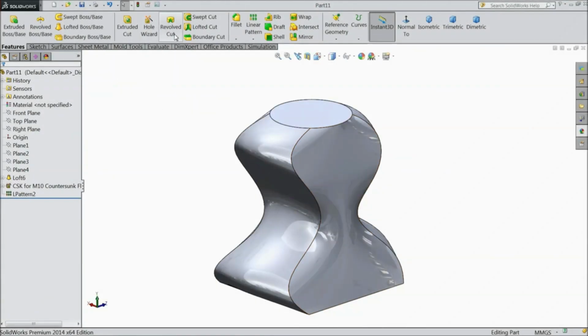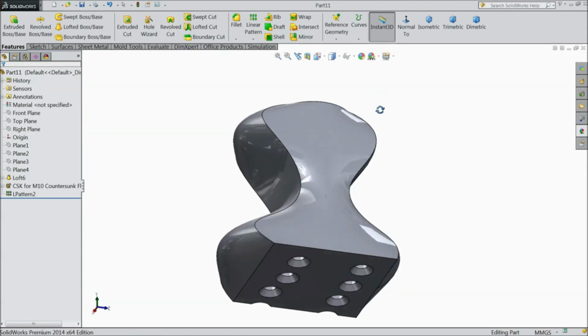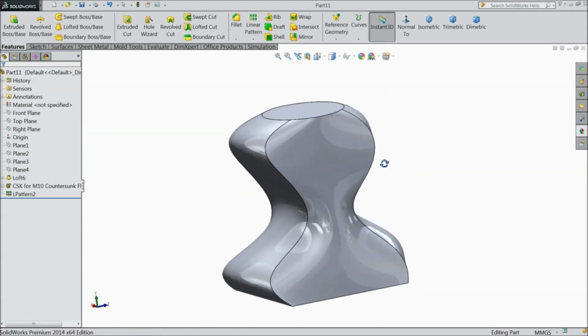We are going to see what is revolved cut and how to use this command. So this is our last created model. Now we will see how to select the revolve command.